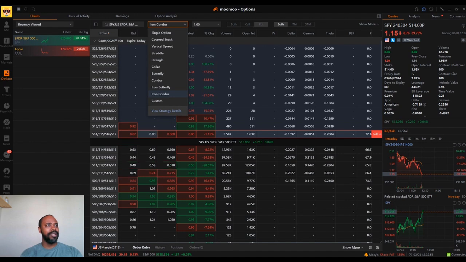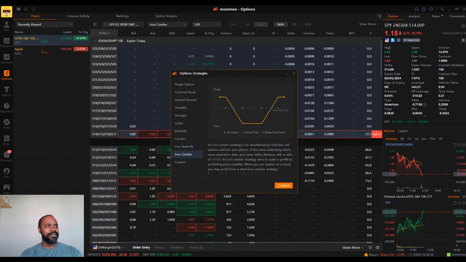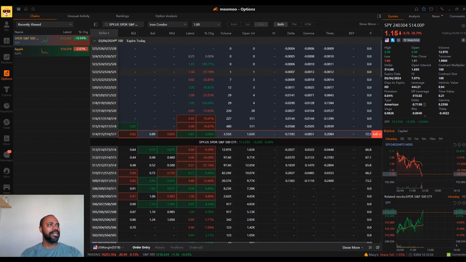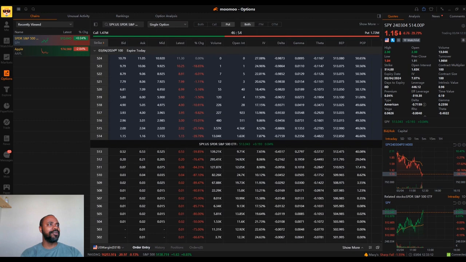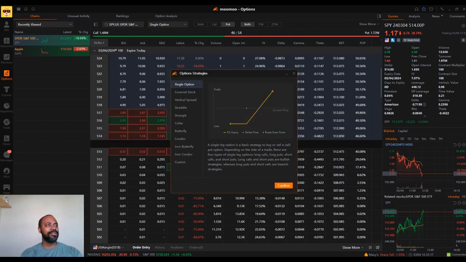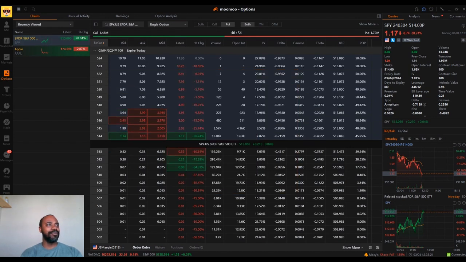So if you do view strategy detail, it'll kind of tell you what's going on. So that's an important thing that you can look at as well. Same thing with this. If I go to single option and I do view strategy, it shows you what's going on here. So a lot of different tools to show you what you're doing.